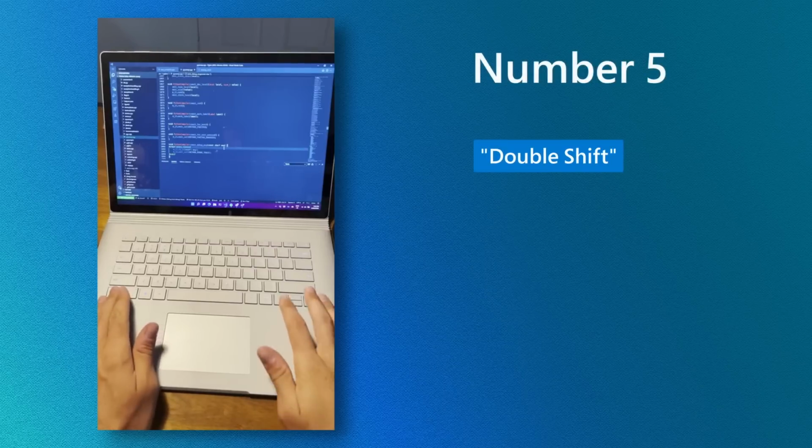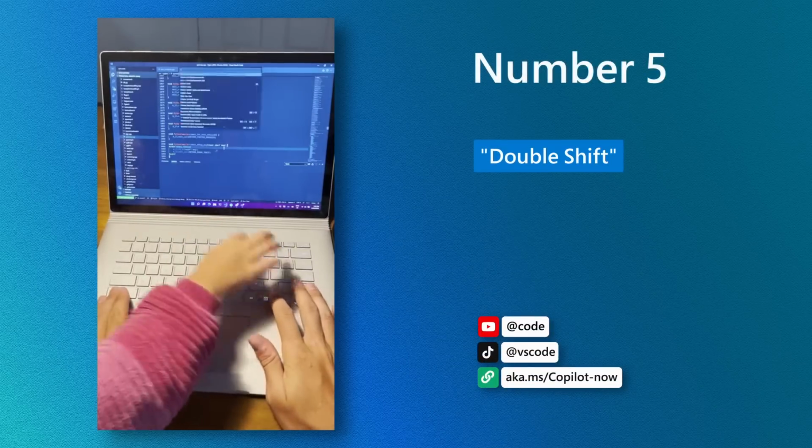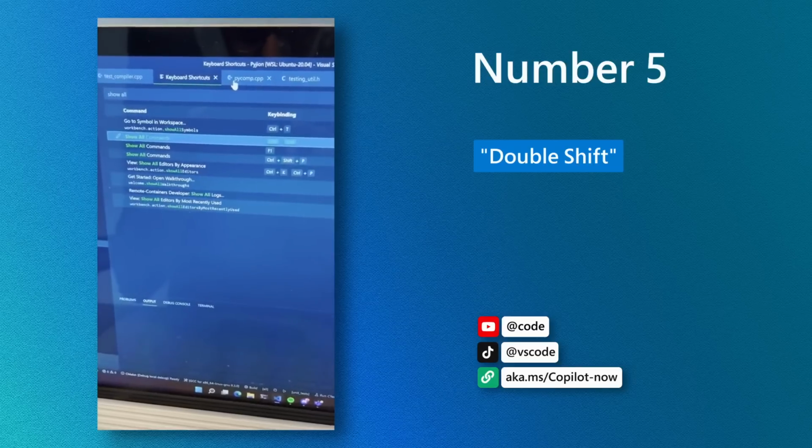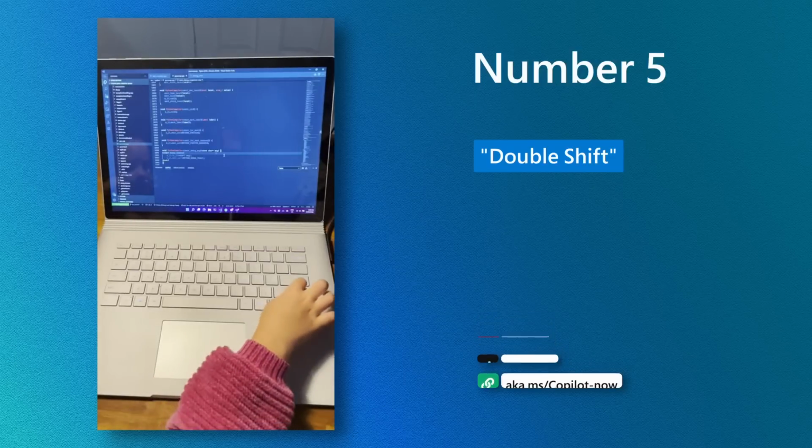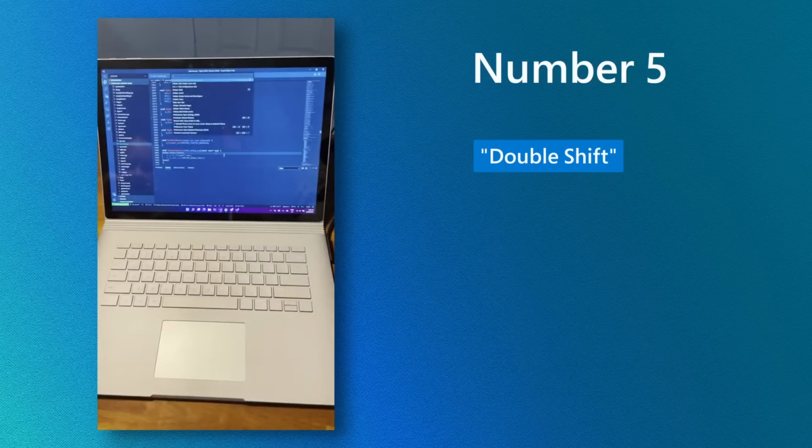Tired of using complicated keyboard shortcuts in VS Code? Did you know you can actually assign double shift to things that you use often, like opening the command palette? Do this inside keyboard shortcuts and save yourself a lot of time.